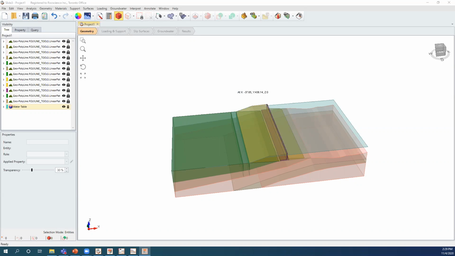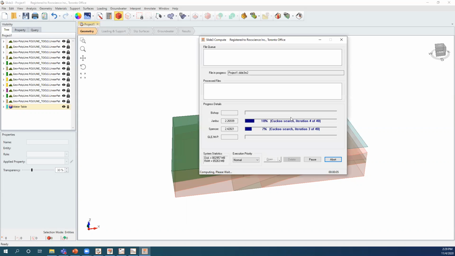I do it here because I want to show you how fast our software is. So basically, I'm using two methods. You can see Bishop is faster because it's a simpler approach. It has fewer equations, and you can see cuckoo search starts. And after cuckoo search, we have another optimization, which is the surface altering optimization. I'm running this on a laptop, so it takes about 1 minute and 20 seconds. You can see that now that it's applying surface altering, the factor of safety is still going down.